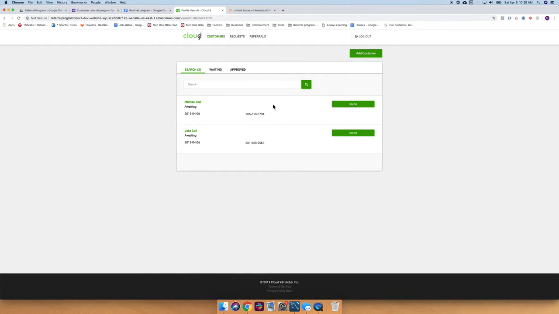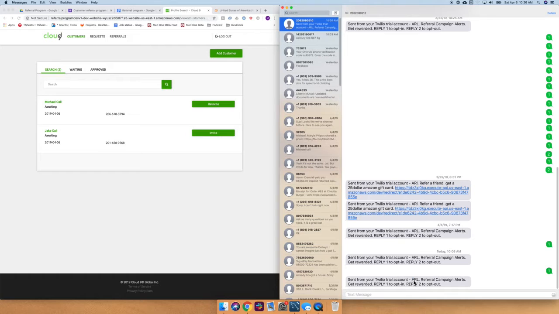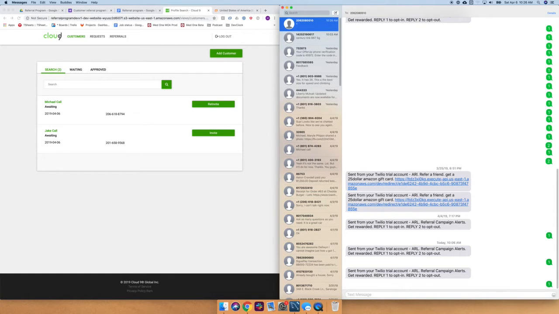Now the app has one specific way to get approval from customers, and that is you can send them a text message that allows them to either opt in to the program or opt out of the program. So let's go ahead and click this button. Okay, so I just got a text message here, and it says ARL referral campaign alerts, get rewarded. Reply 1 to opt in, reply 2 to opt out. So this is just a simple message that we send to the customer, and let's go ahead and reply 1 to this text message. Okay, so I just replied 1.